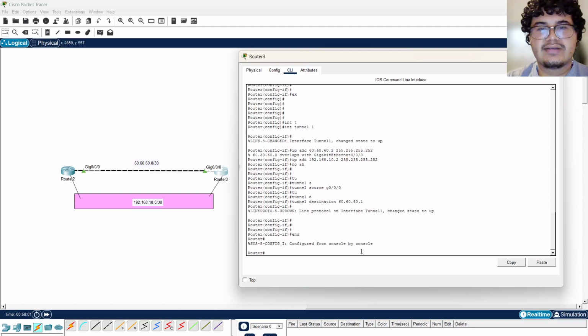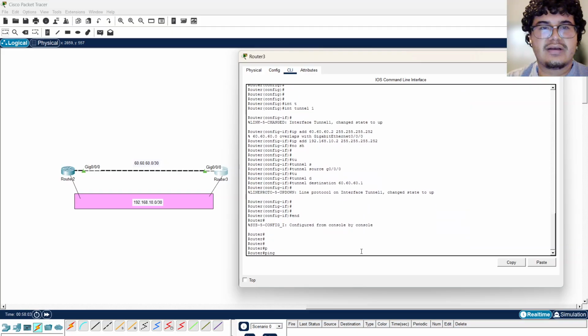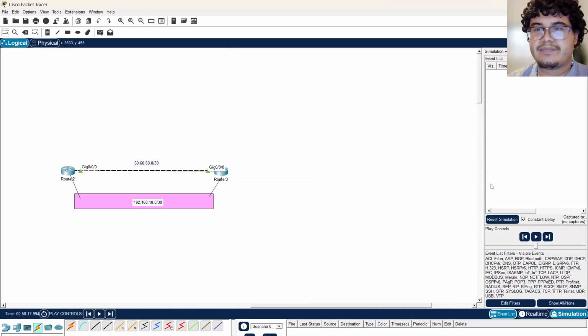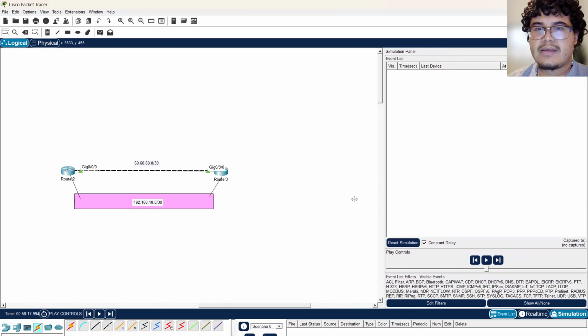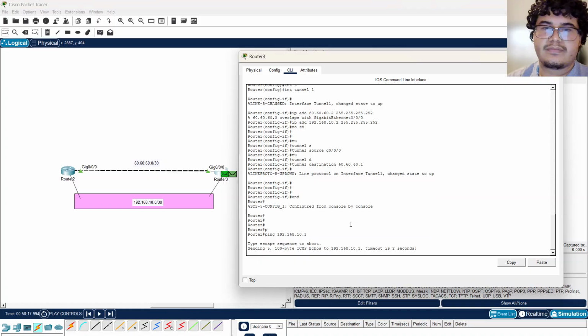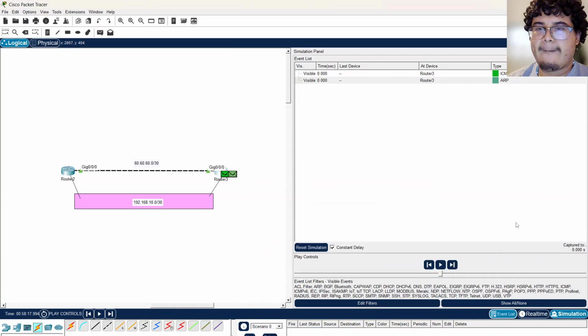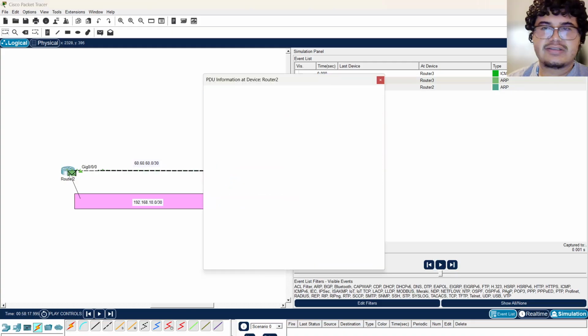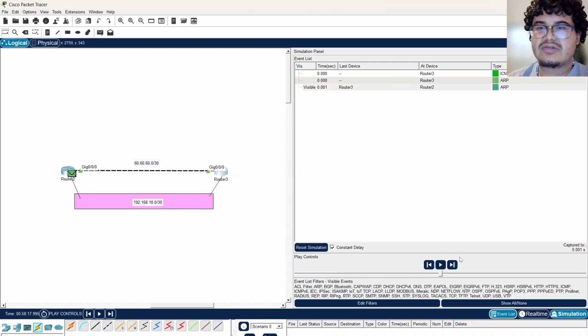And then let's do end. Let's do ping, and then we'll ping the tunnel, 10.1. Show you in simulation mode here. All right. And just to show you. No, that's ARP. Let's wait a few minutes. Skip.